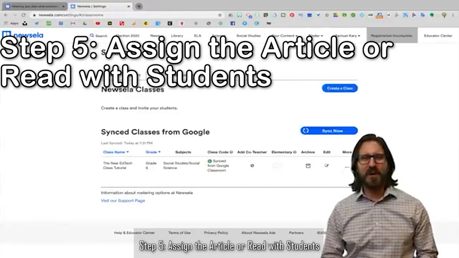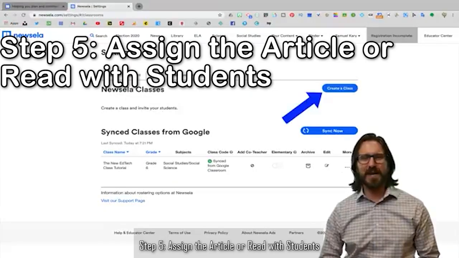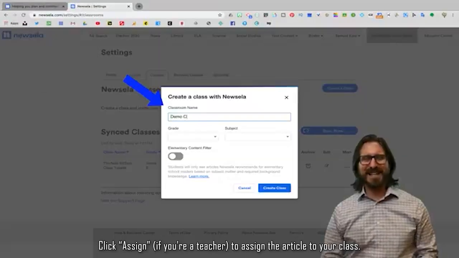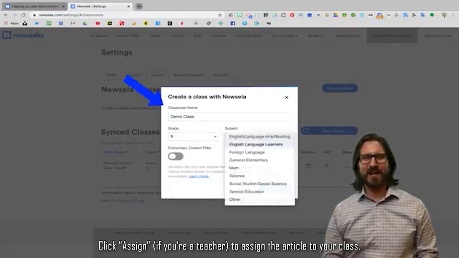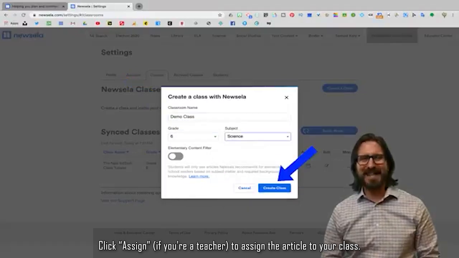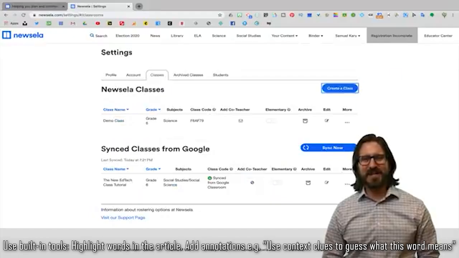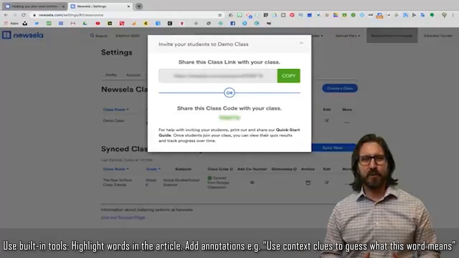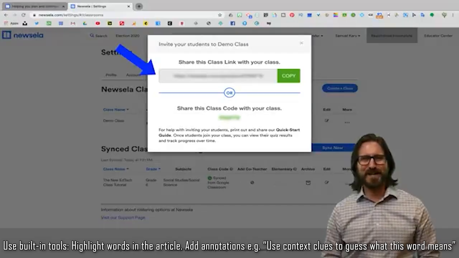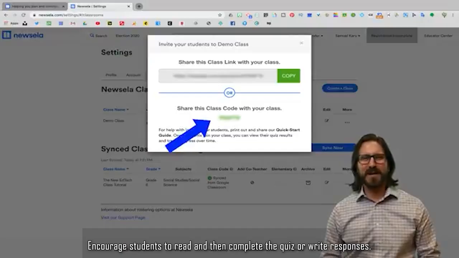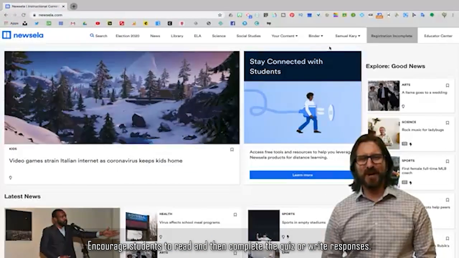Step 5 on accessing Newsela is to assign the article or read with students. Click Assign if you are a teacher to assign the article to your class. Use built-in tools. Highlight words in the article and add annotation, for example, use context clues to guess what this word means. Encourage students to read and then complete the quiz or write responses.